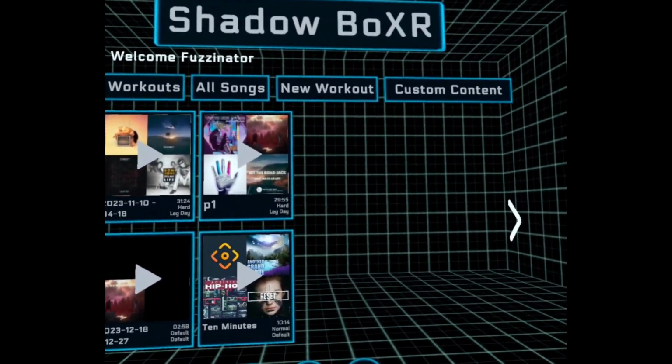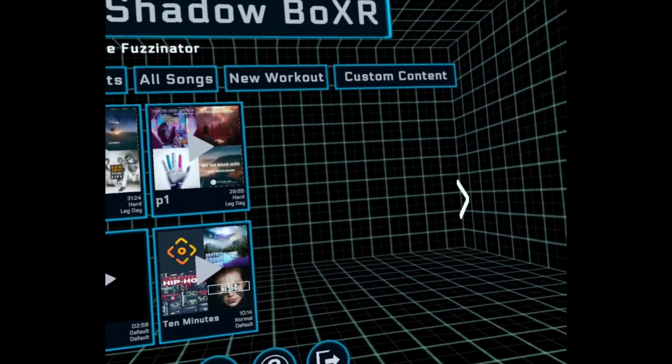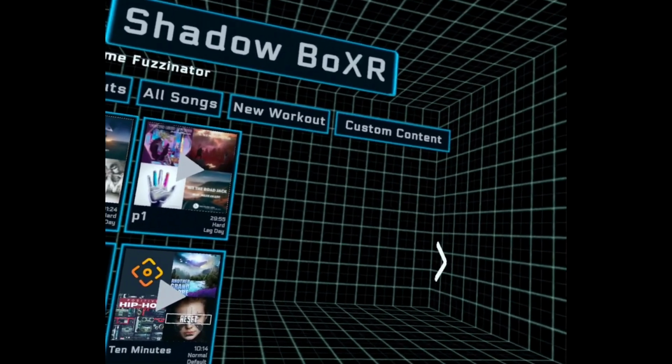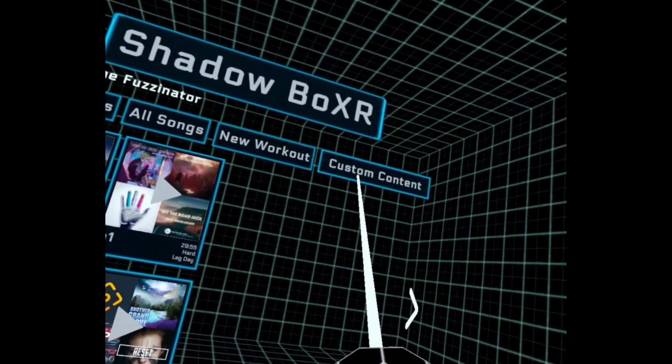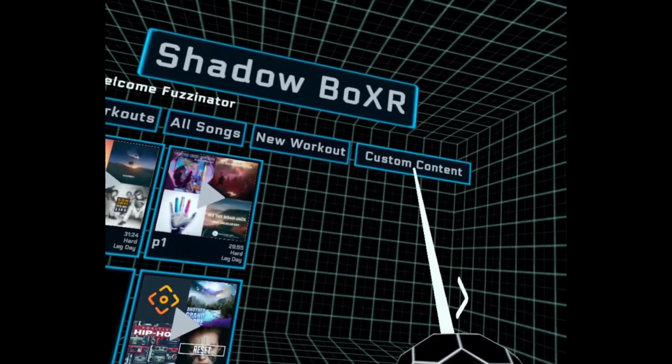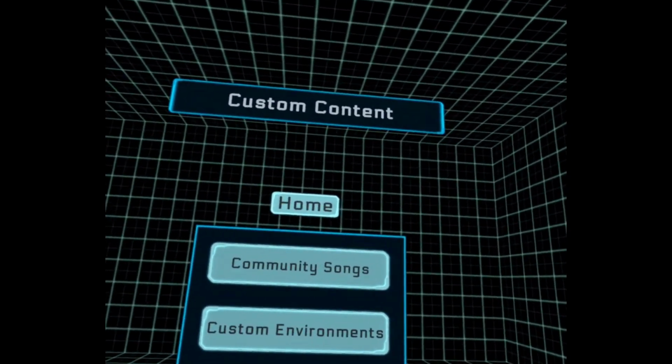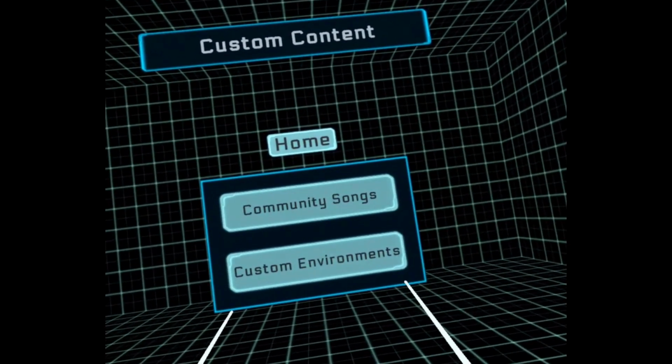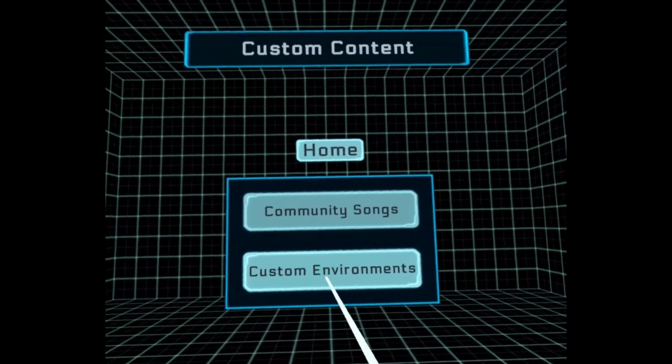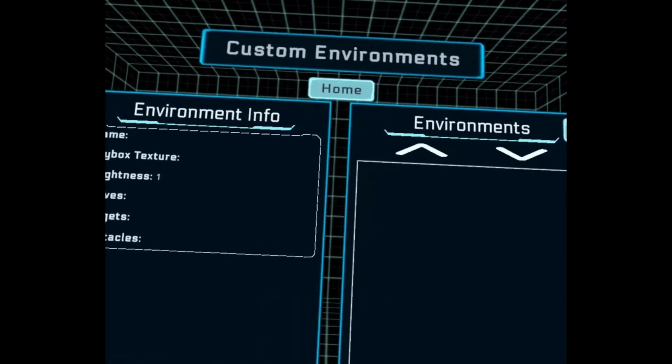Hey guys, today I'm going to be showing you how to make custom environments in Shadow BoXR. Start off, you'll select this Custom Content button in the top right-hand corner. That'll open up a custom content window. We've got the community songs and custom environments. Go ahead and select Custom Environments, and that'll bring up this window.